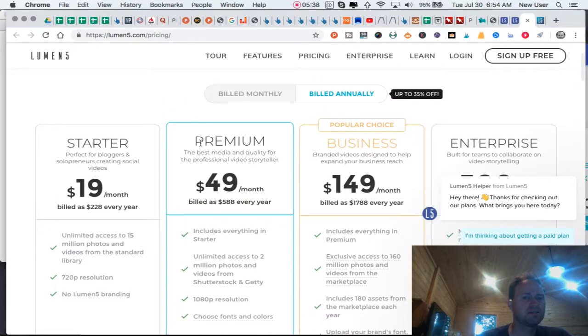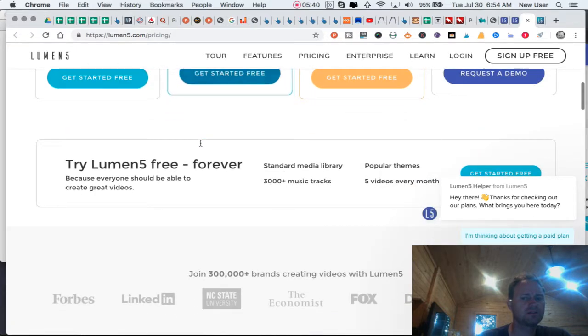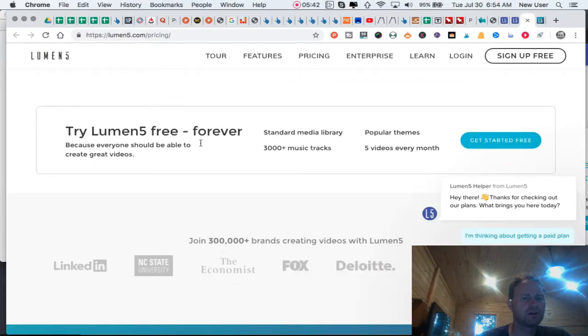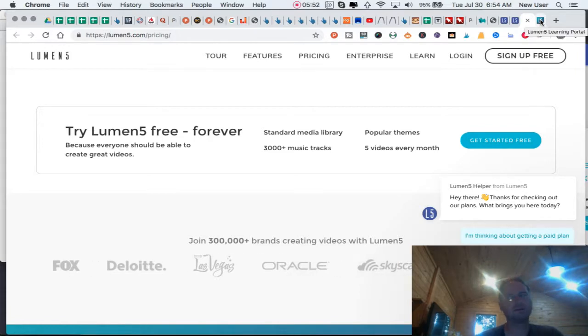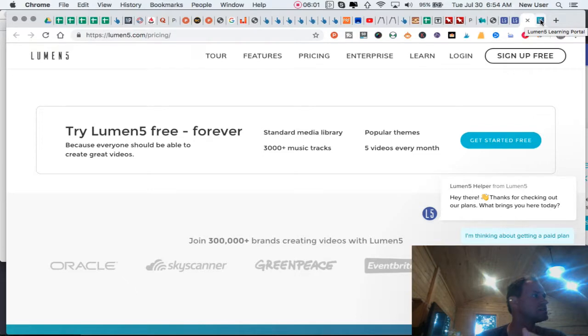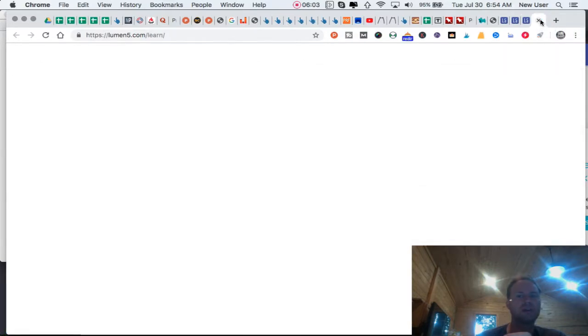And they also have a free forever plan: 5 videos a month, popular themes. It would have Lumen5 branding on it, but certainly the free plan would be a really good way for a small business builder to start. I use Lumen5 with both personal sites and client sites, and I find it easy to toggle between the dashboards, which I'll show you.